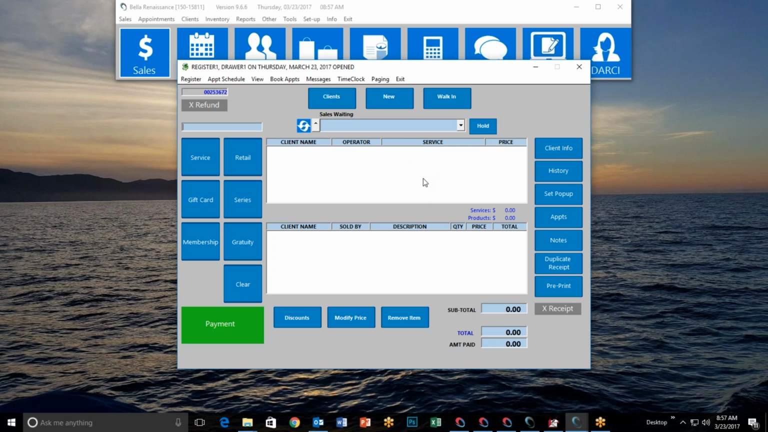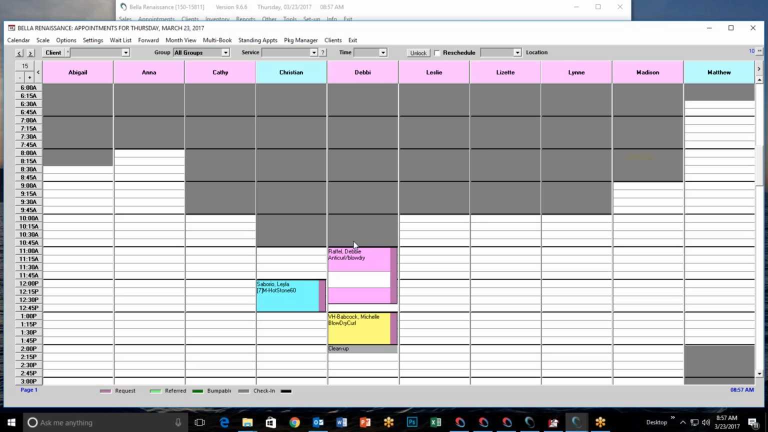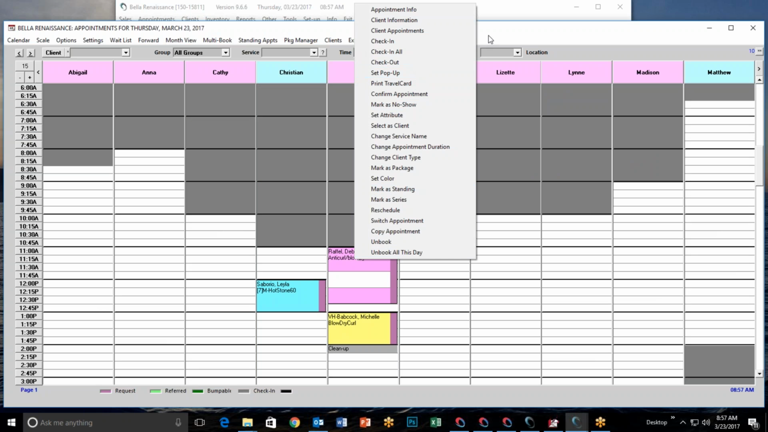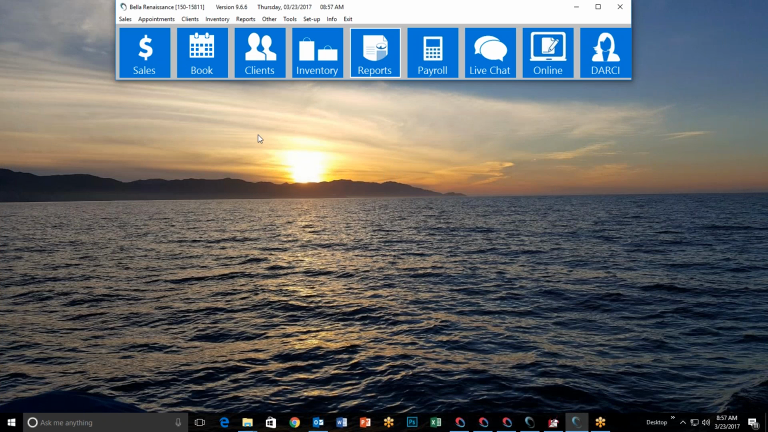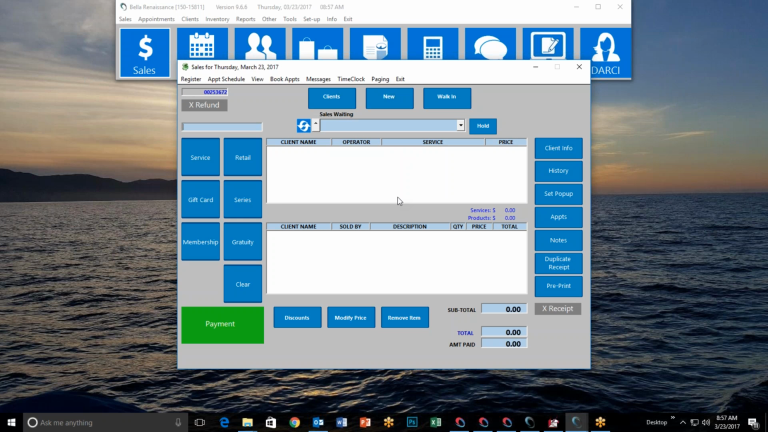So if you don't care who they are, you're going to click on walk-in or one time. If you care who they are, but they're not in your database, you're going to hit new and add them and then create their ticket. If they are already in your database, you're going to hit clients, choose them, and then create their ticket. If they already have an appointment with you, they will be part of this drop-down, or they will be on your appointment book so that you can check them out by right-clicking and select Check Out. That's the process. Now let's actually do a transaction.